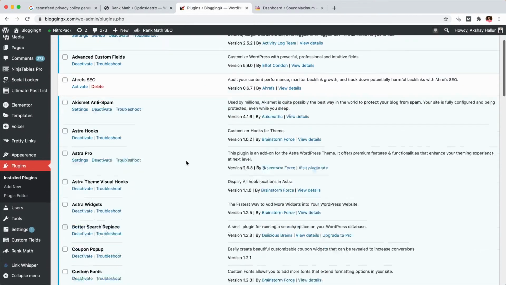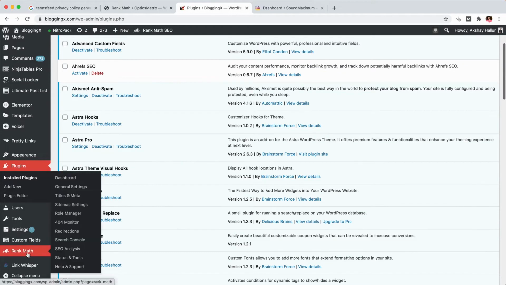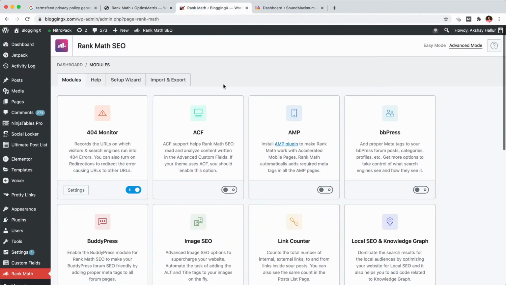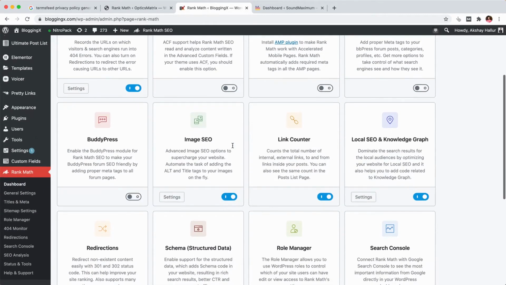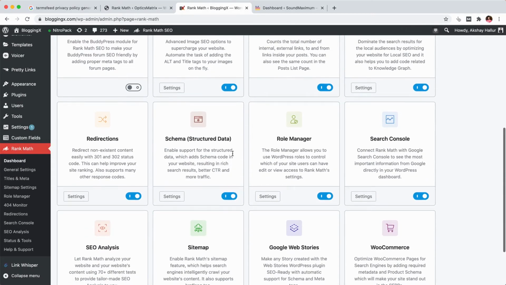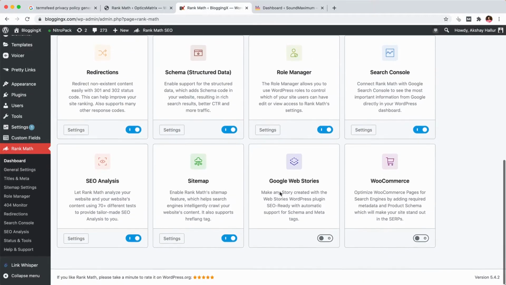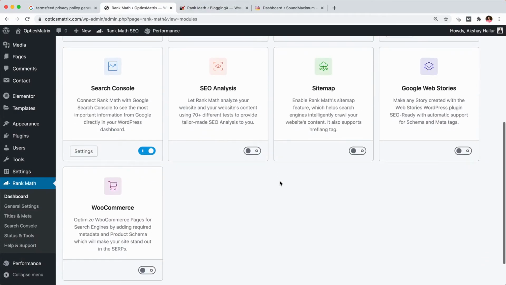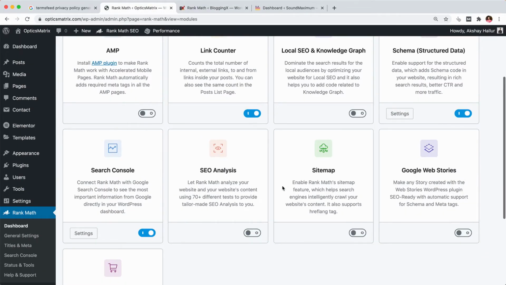Once you install Rank Math, you will be able to find Rank Math right here. So you can head over to the dashboard. In the dashboard, you can see all the modules that are active on Blogging X, right? So I have activated some of the modules like schema, redirections, role manager, search console, and SEO analysis, and much more. So like this, you need to enable and disable wanted and unwanted options here.